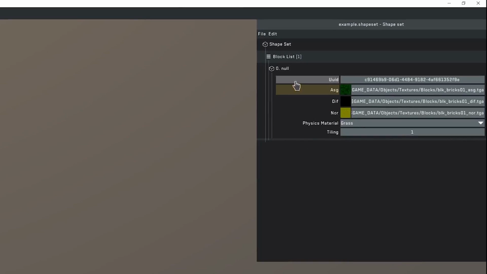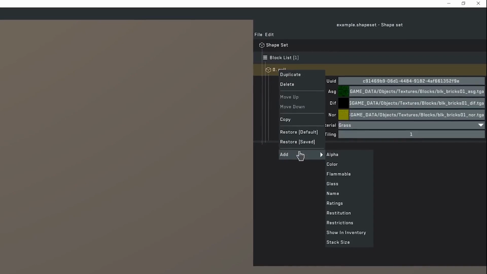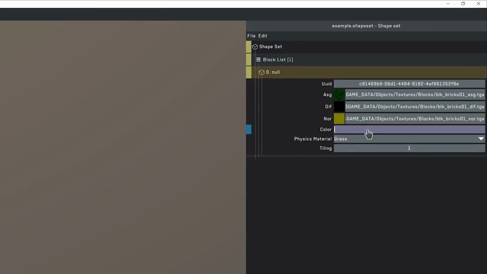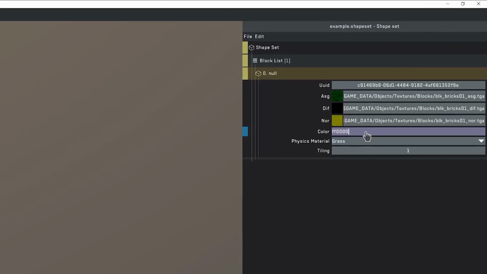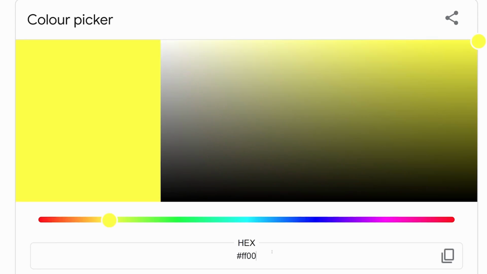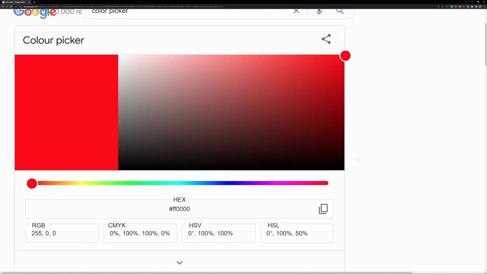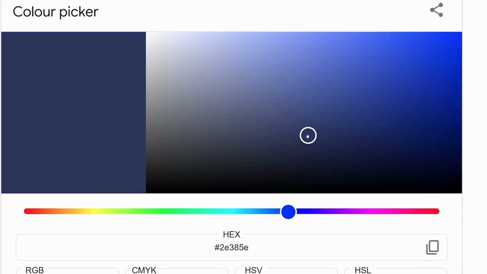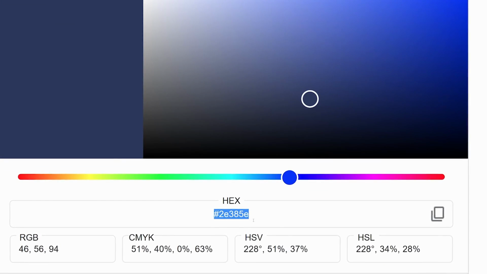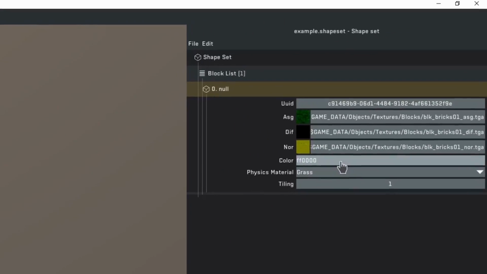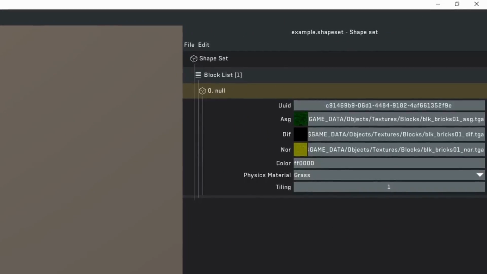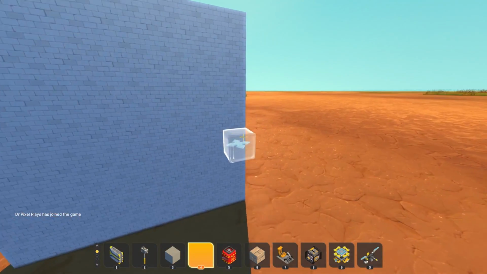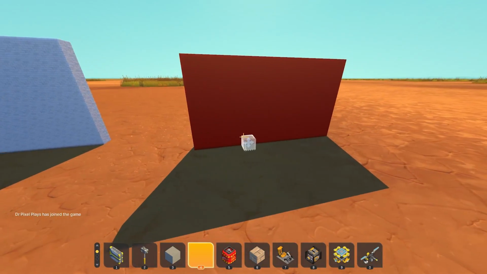Now, we can again, of course, add new properties to this. So if I click add, we can, for example, add a color. Now, this is gonna be the default color of the block. So if I change this to FF0000, this is just a hex code for a color. If you just Google color picker, Google Chrome has one that's built in. So you could basically just slide around here, find a color that you like, and then just copy the hex code. Make sure you do not include the hashtag, and then just paste it down here, and this is gonna control the default color of the block. So if we now load back into the world, you see nothing has changed because this is already colored. But if I place a new block now, it's all just red.